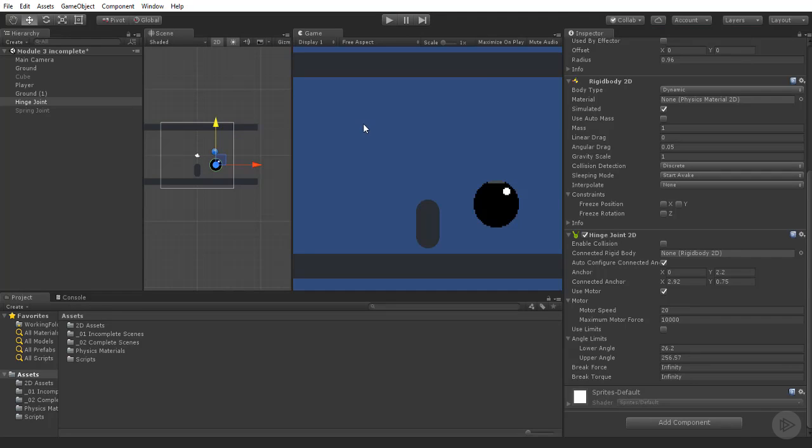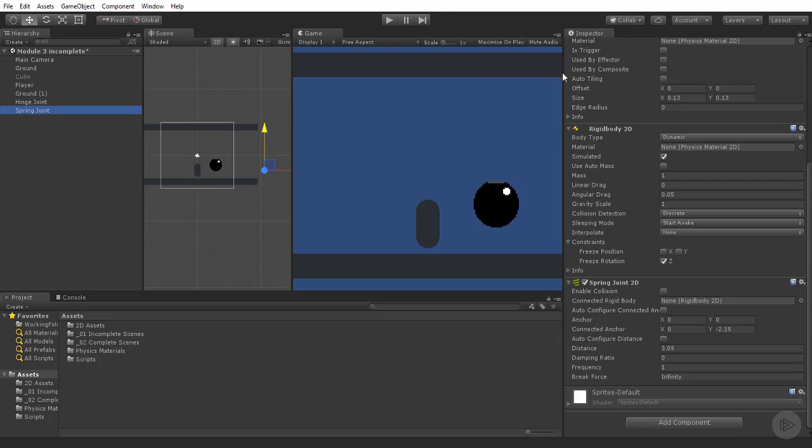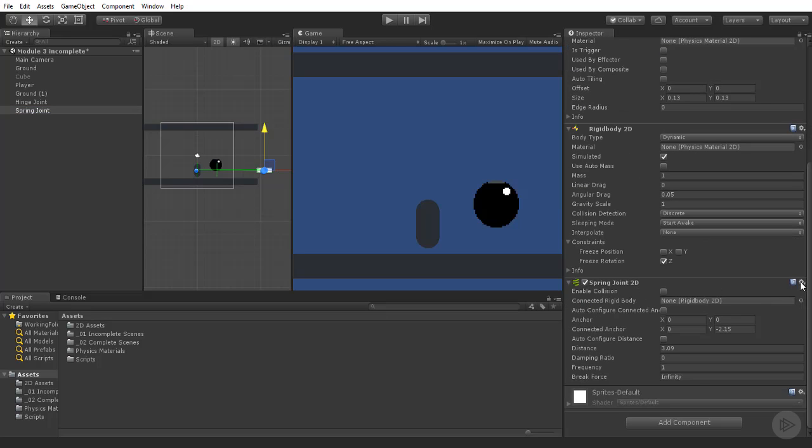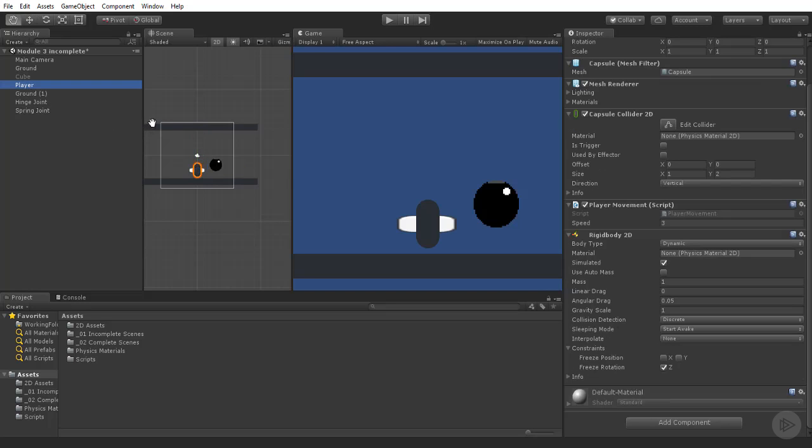Now let's combine both approaches to make it an interesting challenge. Let's turn the spring joint back on. Reset it. Move the platform back. Let's move the player up a bit. We're going to have the player get through the hinge joint collider, this time going in a counterclockwise position.